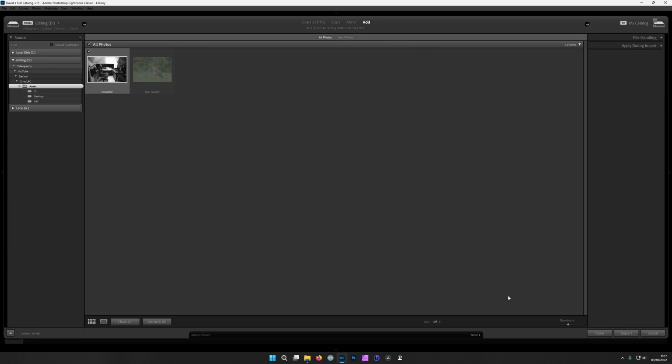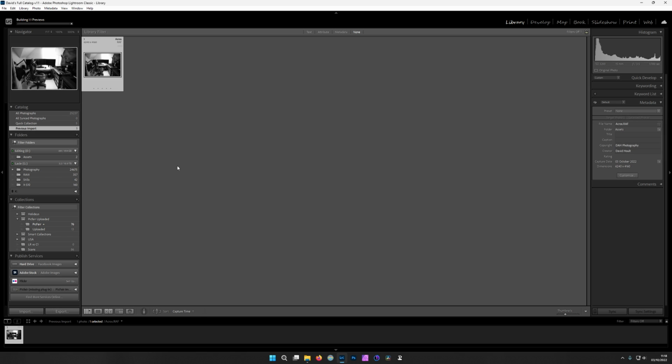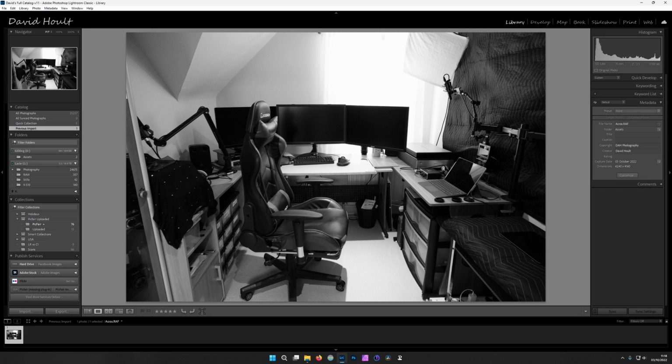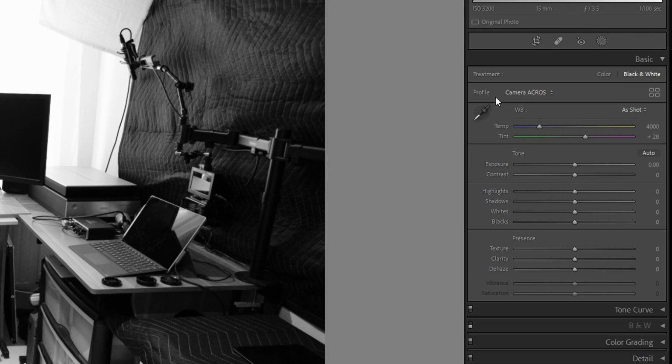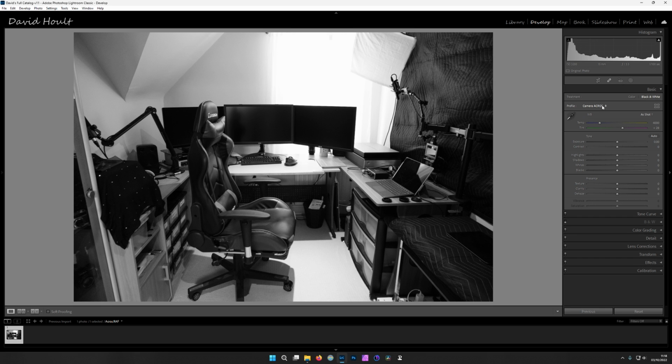Now we go import. There's an Acros one. We import it. Comes in. Creates its preview. But it's still in Acros because you've written in the raw metadata that this has got an Acros simulation on. Going to develop. And you can see it's now put at whatever simulation you've used to take that raw file, it will show that first and not the Adobe colour.